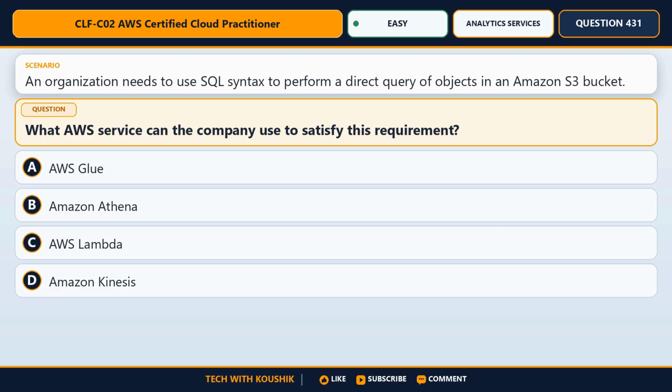Question number 431. An organization needs to use SQL syntax to perform a direct query of objects in an Amazon S3 bucket. What AWS service can the company use to satisfy this requirement? Option A. AWS Glue. Option B. Amazon Athena. Option C. AWS Lambda. Option D. Amazon Kinesis.